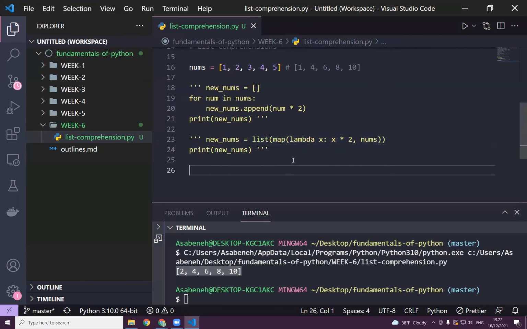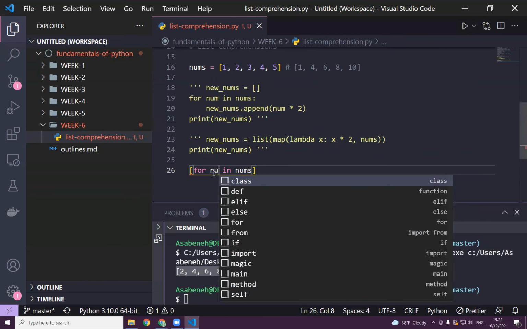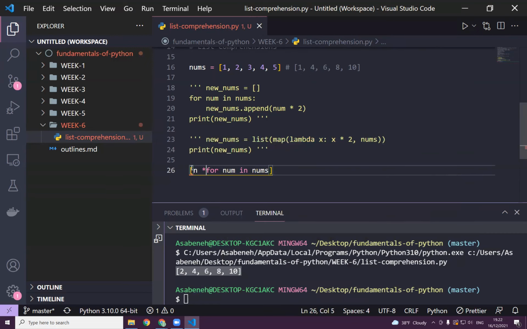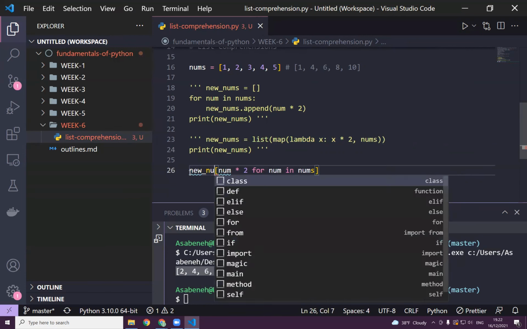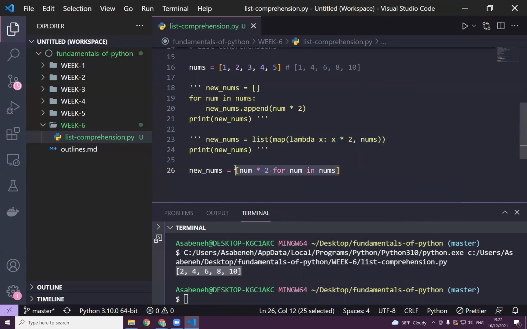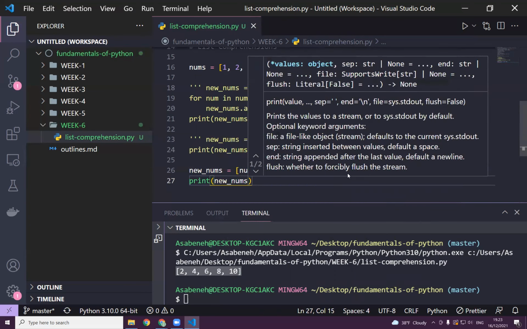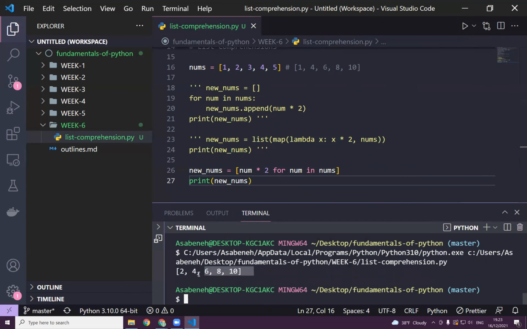Okay, another way, there is this. We can just say for n in nums, or whatever, num times 2. And you can again save this to new nums. We call this list comprehension. As you can see, we are looping it and putting it in a list. And let's see, print new nums. Again, we got the same value. And today we are learning this.